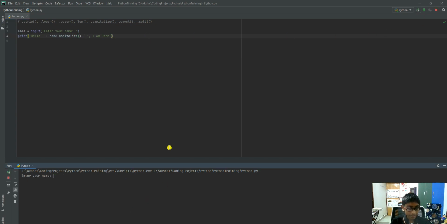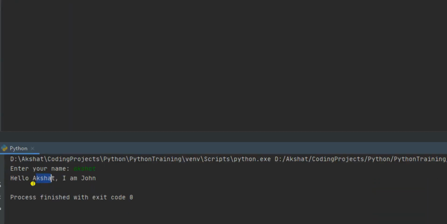So, for example, if I kept the A in lowercase and just Akshit all in lowercase, you see how over here, let me just bring that out. Here, it made the A uppercase because we used that capitalize method.